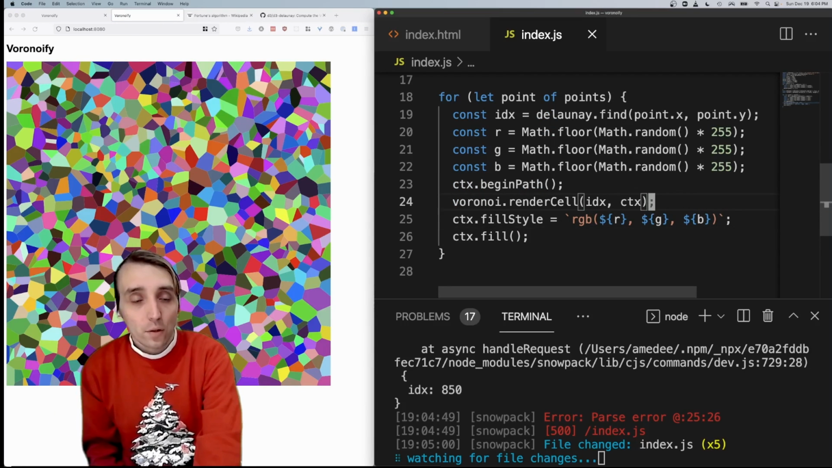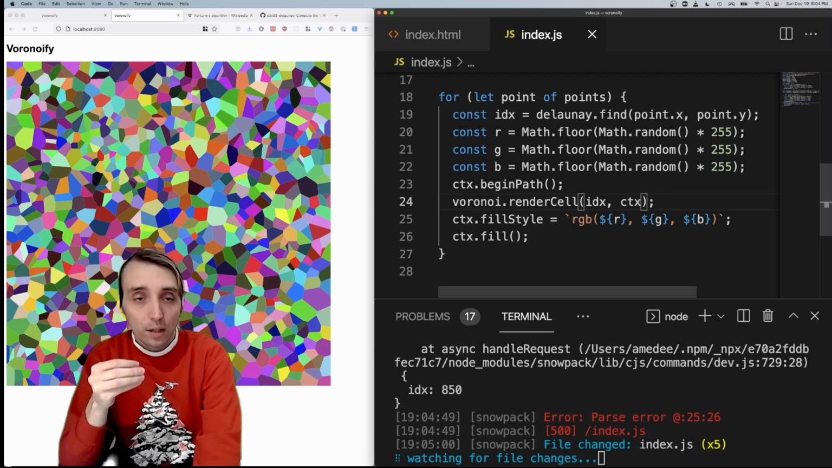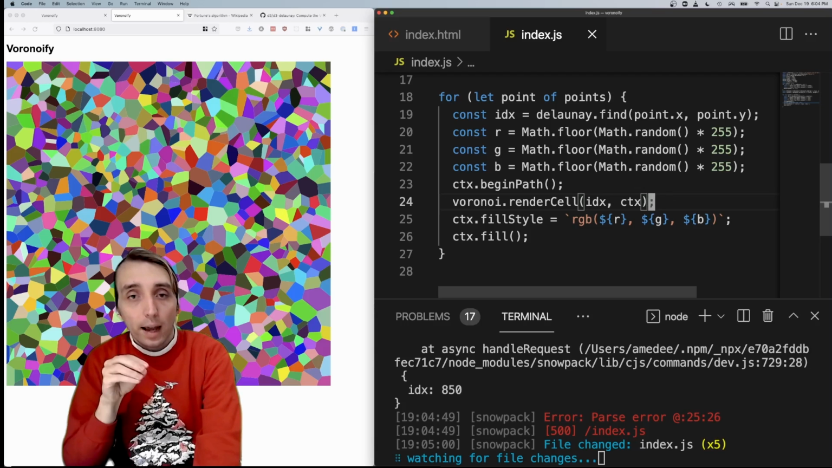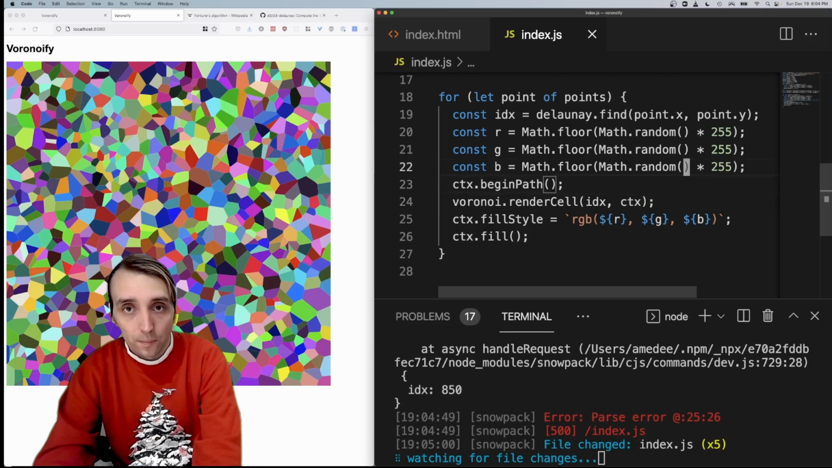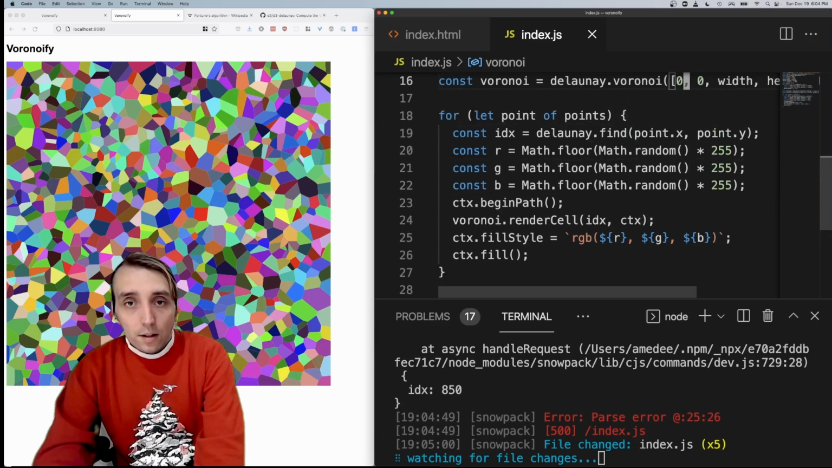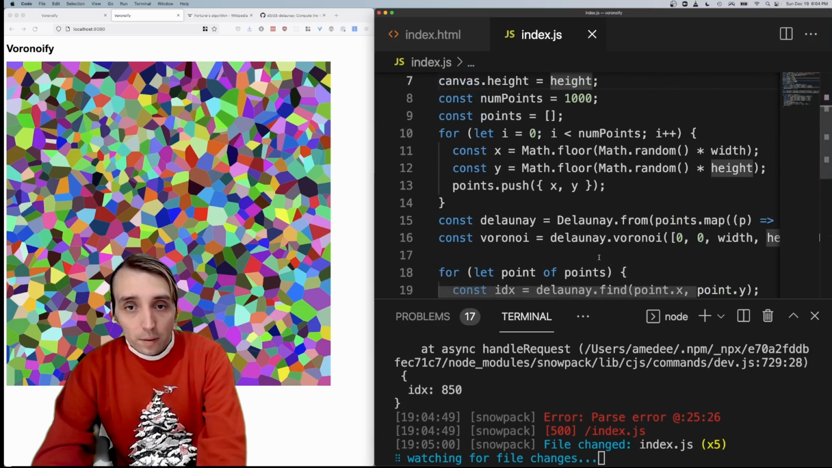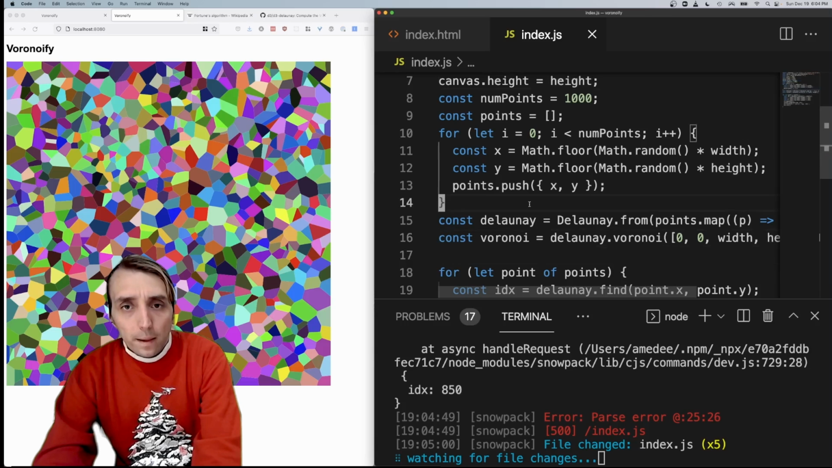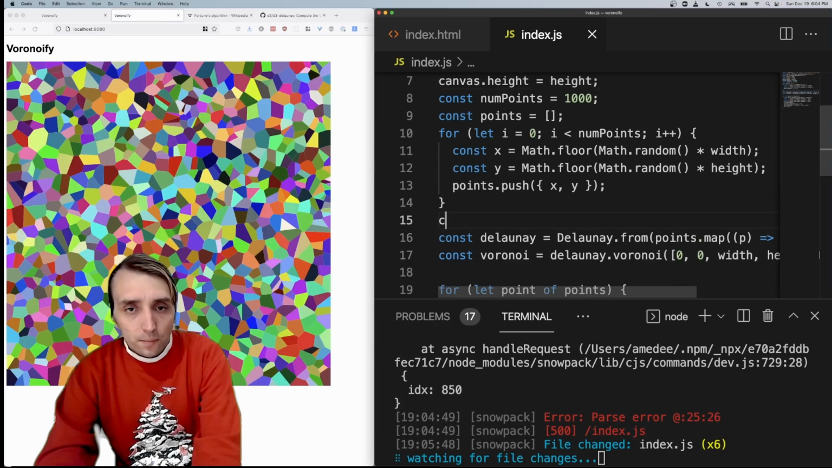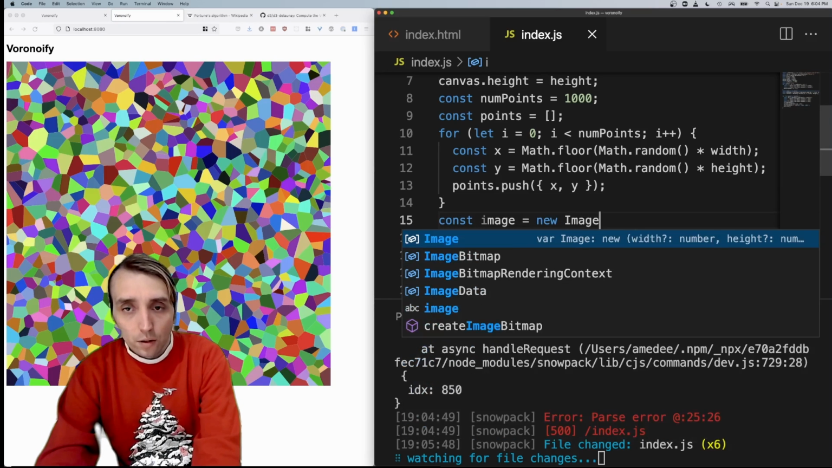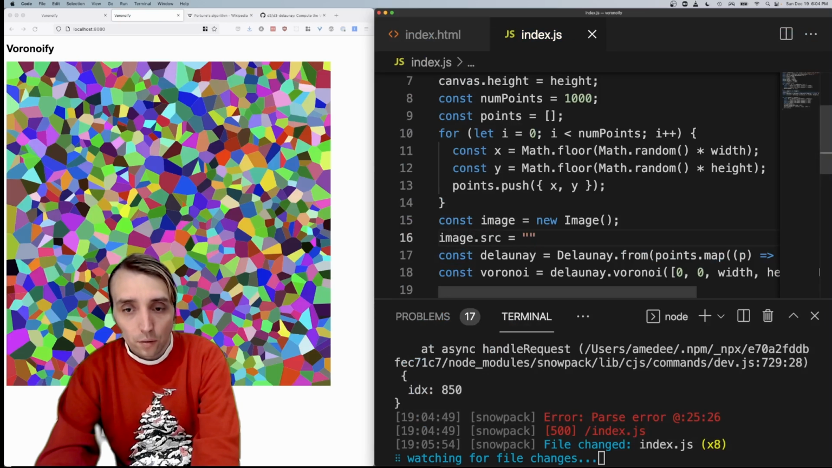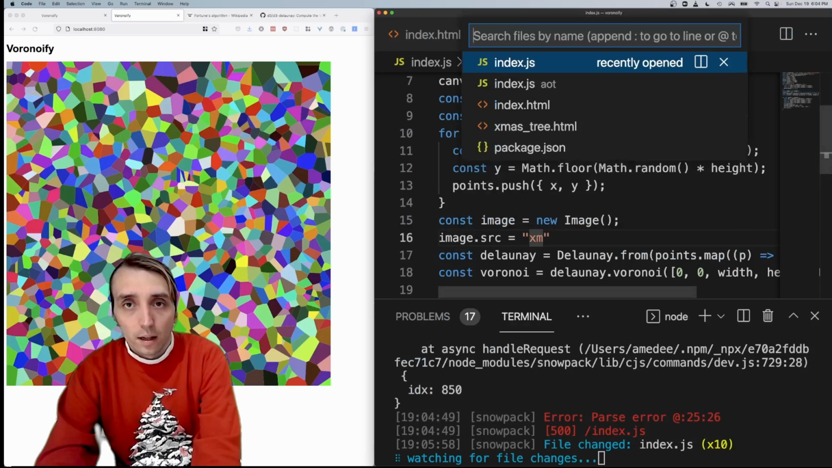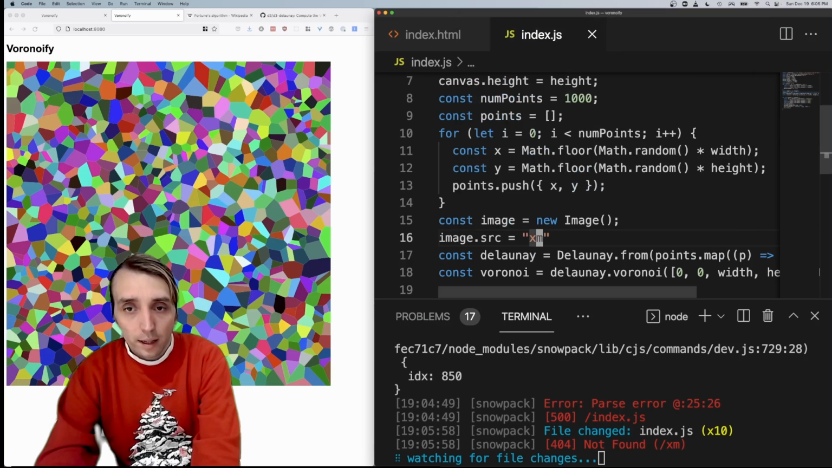Okay, now instead of using random colors, I want to load an image from the file system and use the colors in those points to shade the entire polygon. To do that, I think we're going to need to do this a little bit higher. I'm going to load the image here. So we're going to have our image equals new Image. And then we need to make its source equal to, I think I have a file called xmastree.jpg.